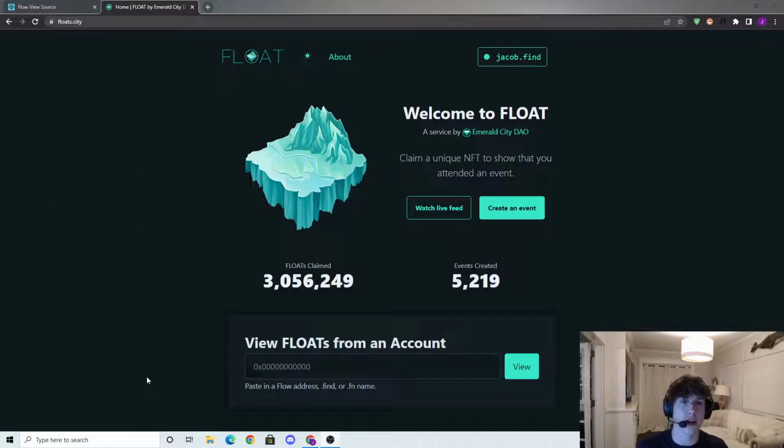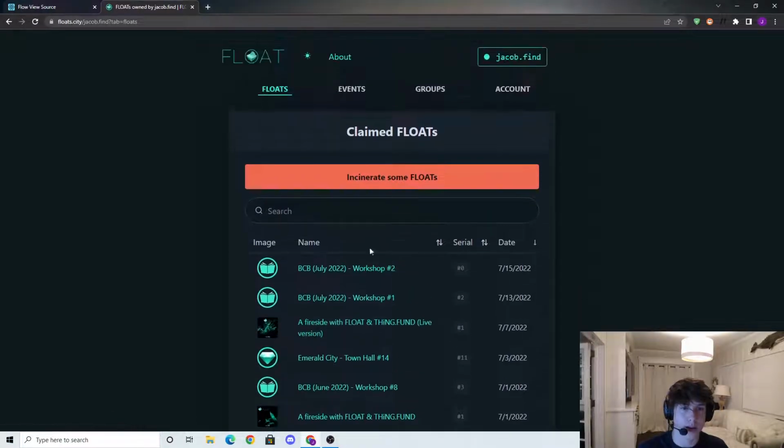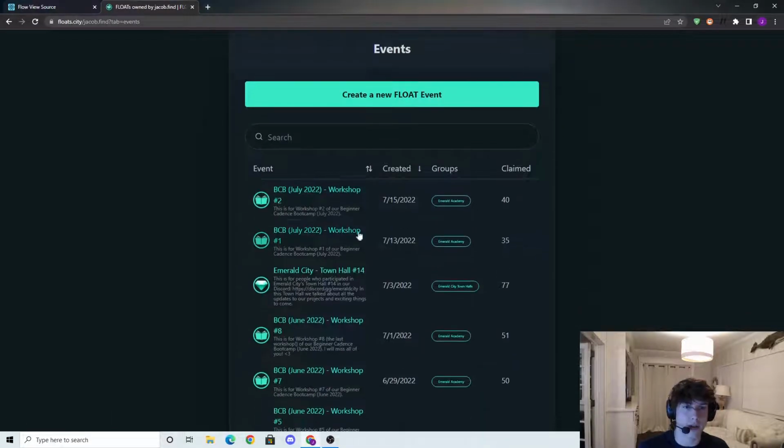Float smart contract. So if you don't know already, Float is a proof of participation platform on the Flow blockchain, and it looks something like this. It's at floats.city. And, as you can see, there's been 3 million floats claimed, tons of events created, and I have a bunch of floats in my collection right here. And I've created a lot of events before.